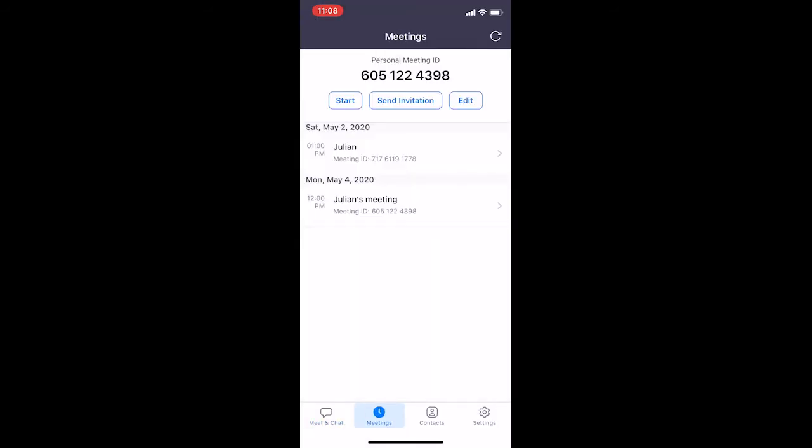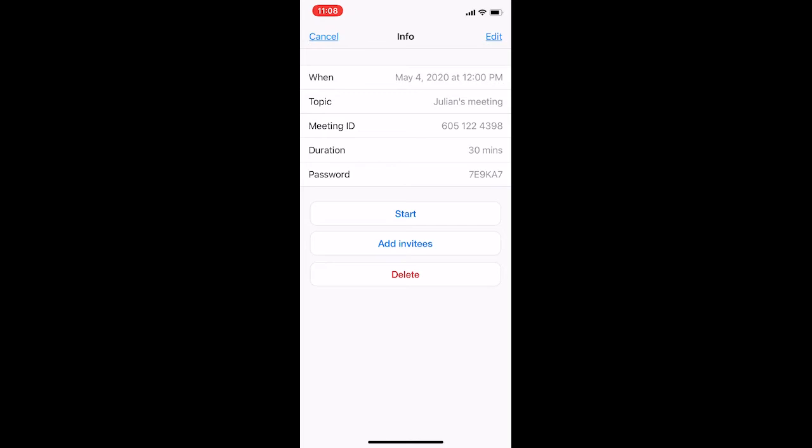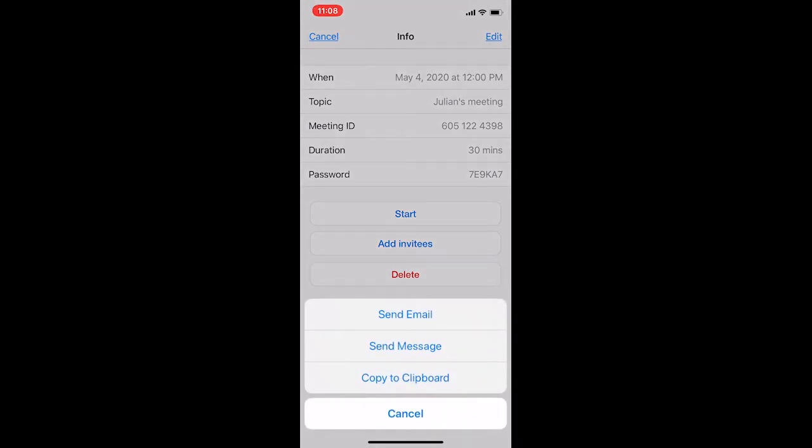I can go to my meetings, and this is where we can send this meeting invite. So the Monday, May 4th, I'm going to go ahead and touch there, and I can add invitees. I can either send it as an email, send it as a text message, or copy it to a clipboard to send in another emailing platform in case I want to do that. So we can go send email.